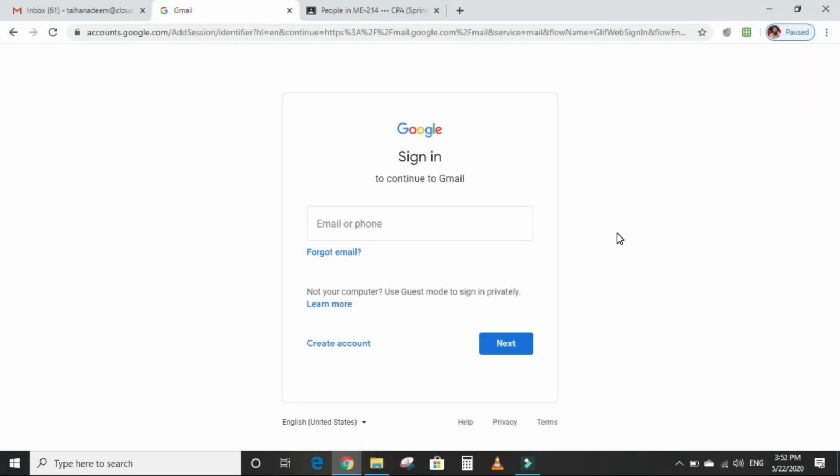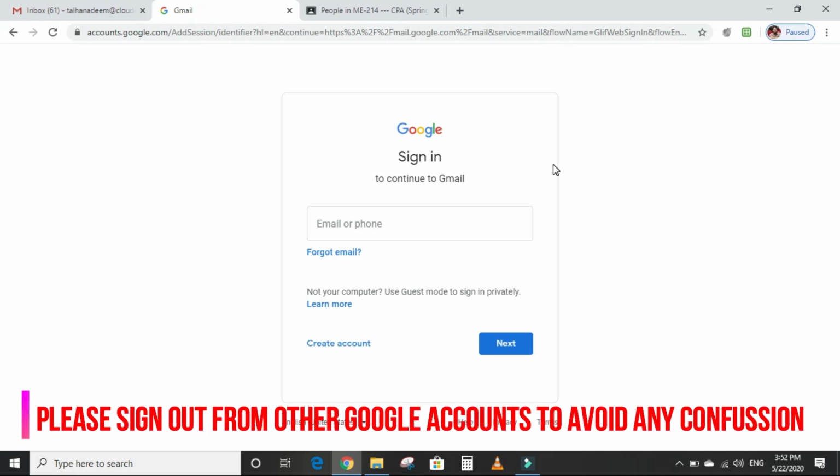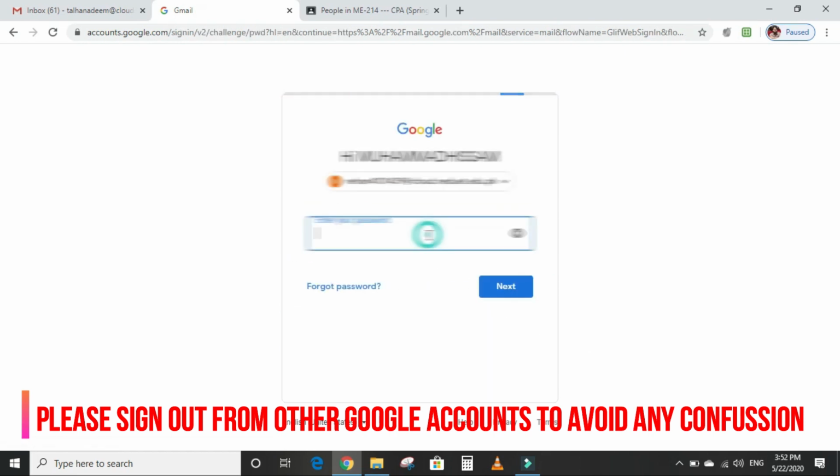The first question is, how can a student access his G Suite account? A student can access his G Suite account just like a normal Gmail ID. Open Gmail, sign in on your browser. Now enter your student's ID. Next, enter your password.